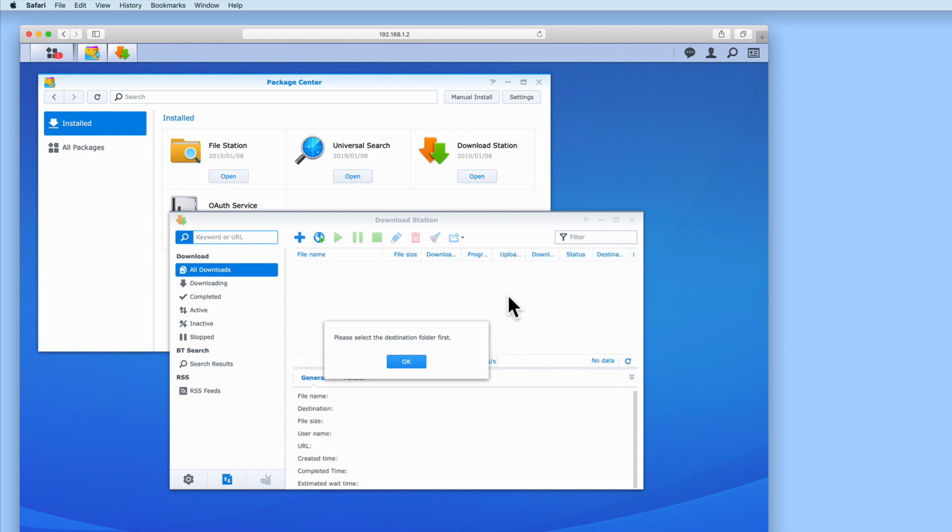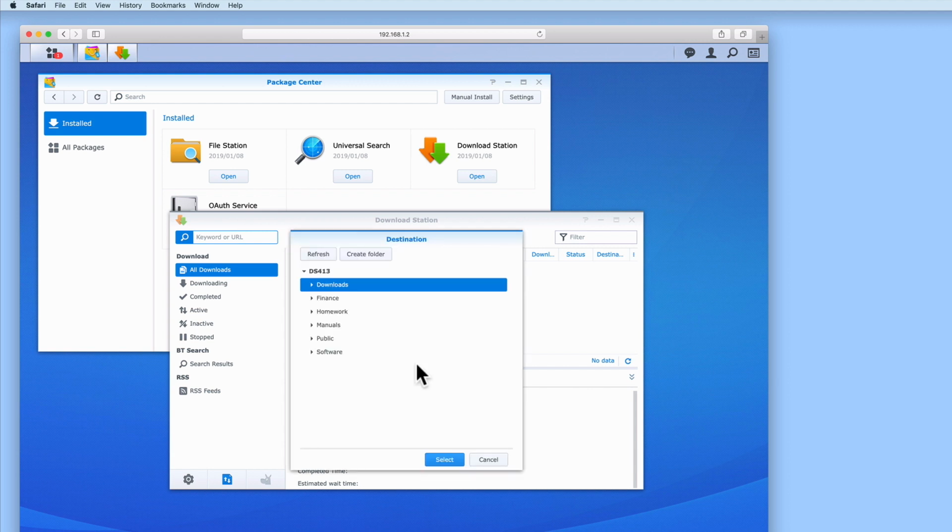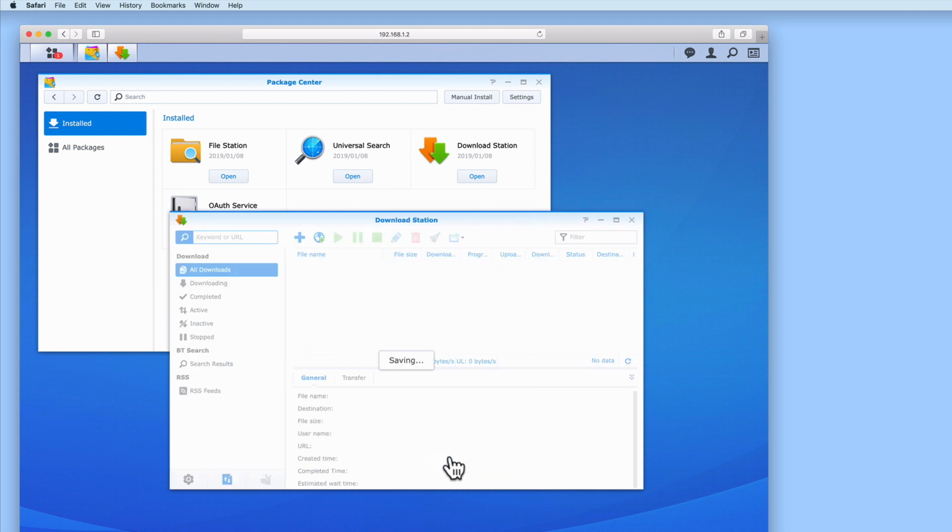As this is the first time that the administrator has logged into Download Station, we are asked to select the destination folder. The destination folder is where Download Station will place the files that it downloads from the internet. If we select OK, we are shown a list of network shares. Let's highlight Downloads and choose Select. Download Station is now ready to be used.